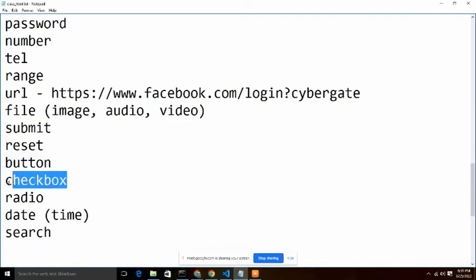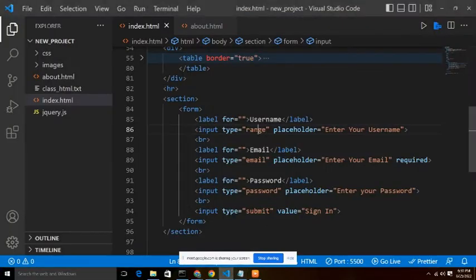And then we'll have the type of checkbox, which we use to check a button. Let me show you a checkbox from here. Okay, from here I'll just say type of checkbox. Okay, it's already there.